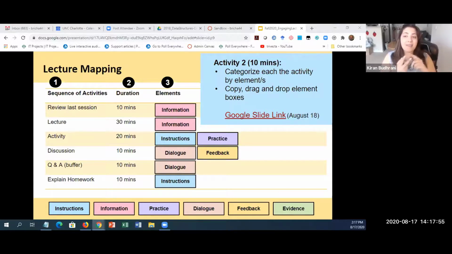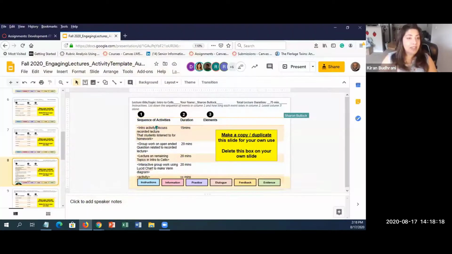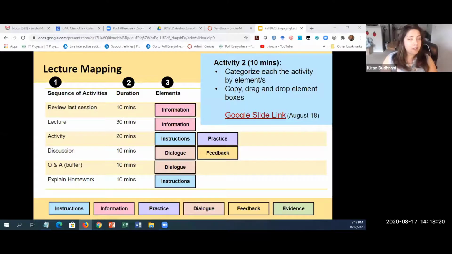Sometimes the elements have sisters and brothers. They go hand in hand. Instructions always go with practice. Practice usually has feedback. Dialogue might have feedback, right? These go together, and it creates a flow in your mind. When you have a plan, every box that you have planned actually becomes an event that you plan for. Every box might be something you have to switch between when you do an online lecture.